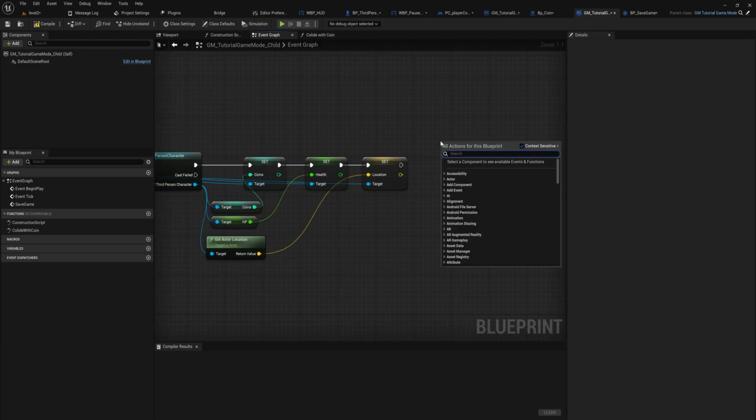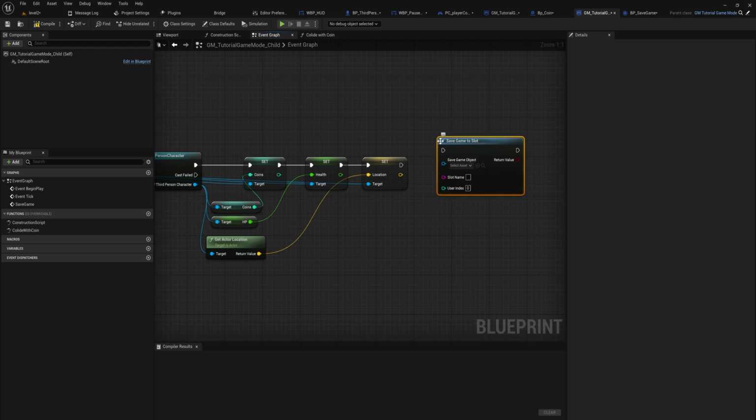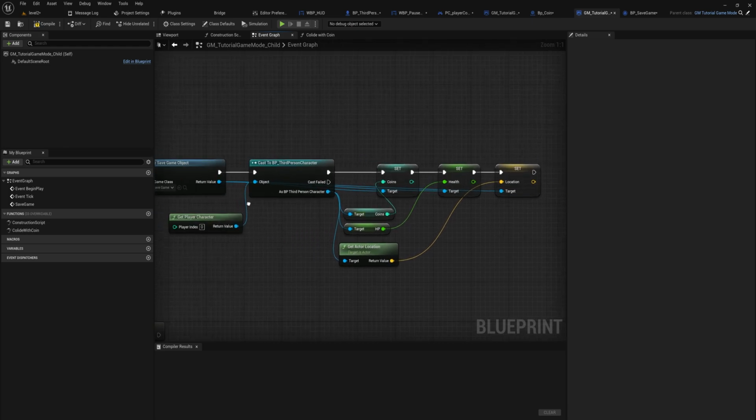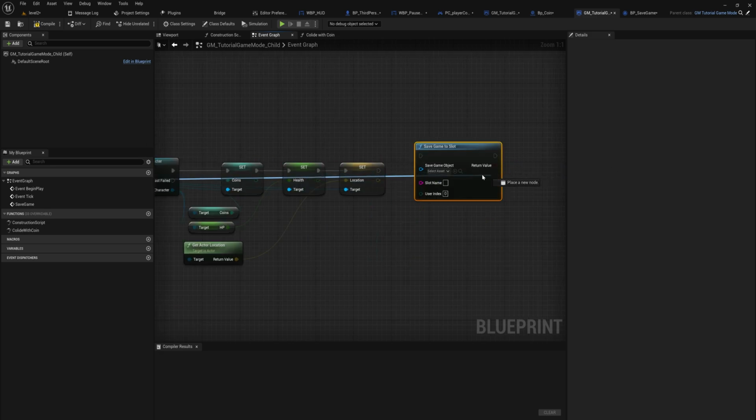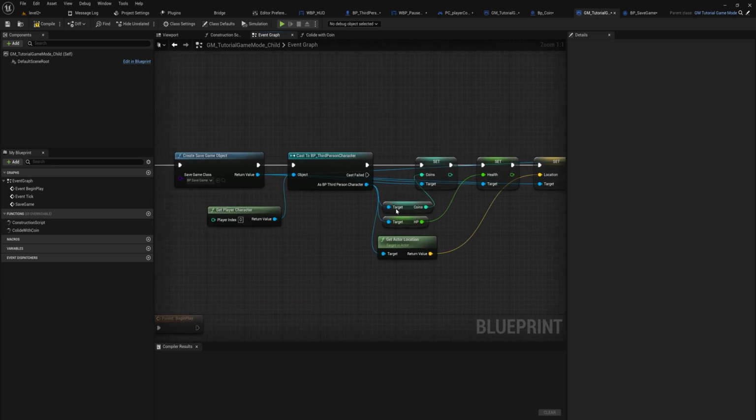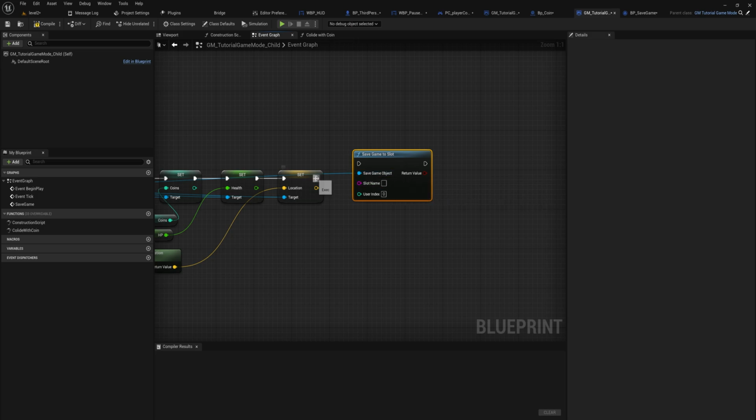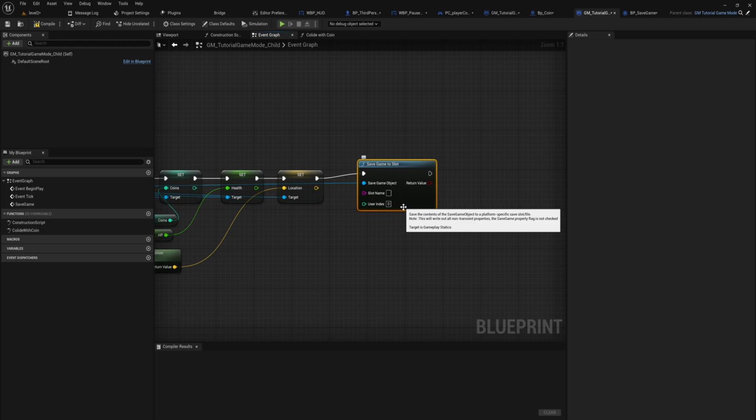After that, we can save game to slot. So we get the save game object that we made in this first node over here. We can plug that into the save game object, and then the slot name, we can give it any name we want. If you want to have multiple save slots, this is how that would work. You can have an array of slots, for instance, which is theoretically endless, and you can save them to specific slot names. You could even let your player just put in the slot name themselves. So long as the slot names don't match each other, they will just be saved as separate files.